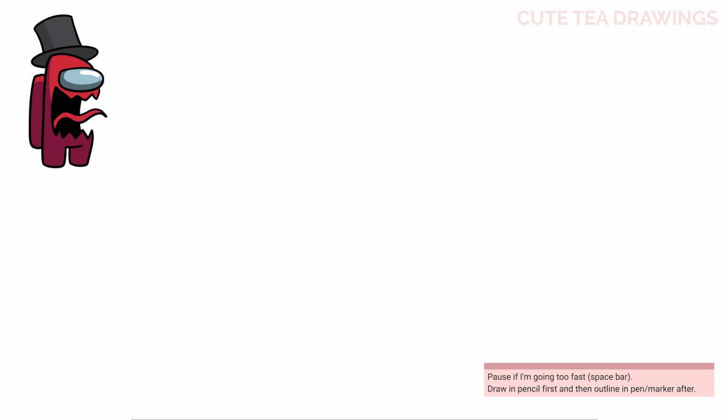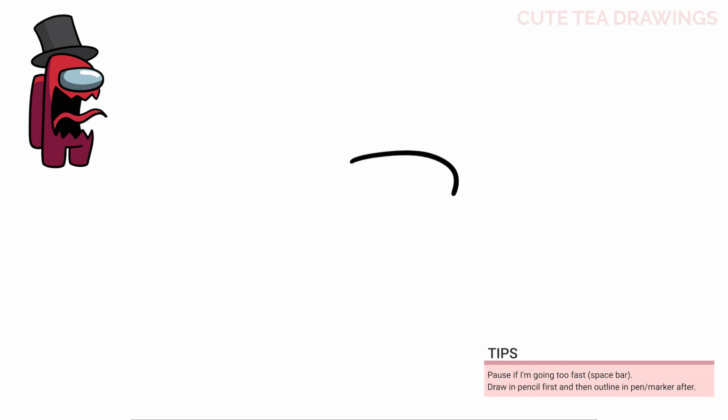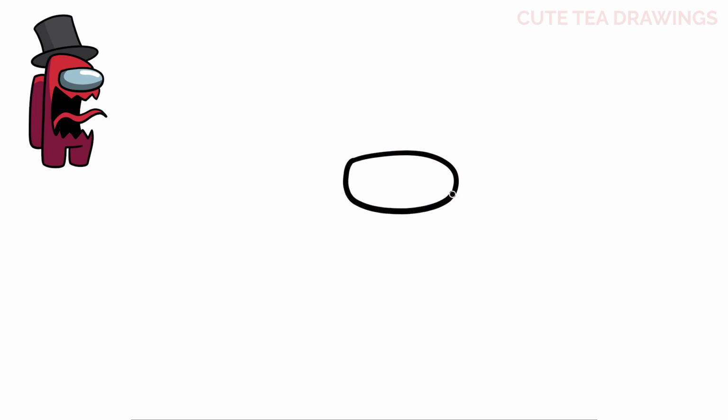Okay, let's start off by drawing a rounded rectangle shape. Now let's hop up on the top right and let's draw a curve up to the left, stopping about here. Now from the end, let's bring it down for the left side of the body.